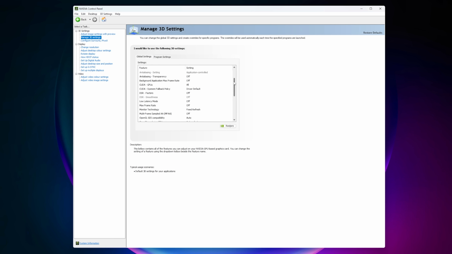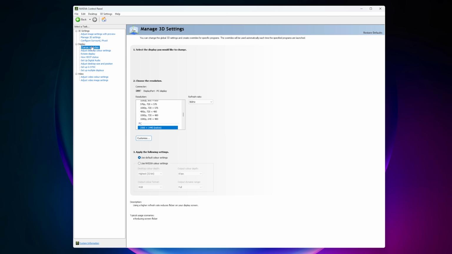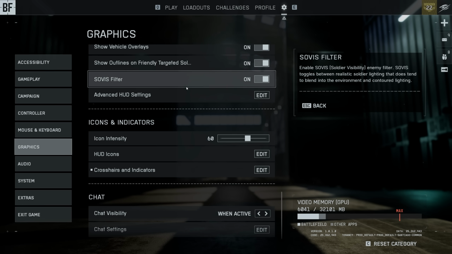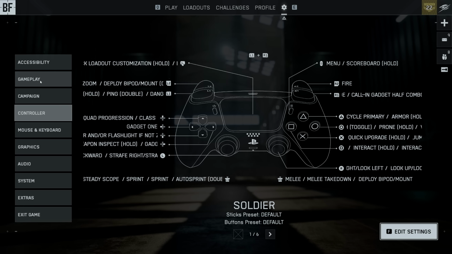Unless you know what you're doing here, you want to leave these on default values or set them to the ones I'm using here. Power management mode, maximum performance while I'm playing games, and that's pretty much it. Also on change resolution, make sure you're running at the highest of your monitor and the highest Hertz refresh rate as well. And on PC, that is pretty much it. Everything else is pretty much the same.